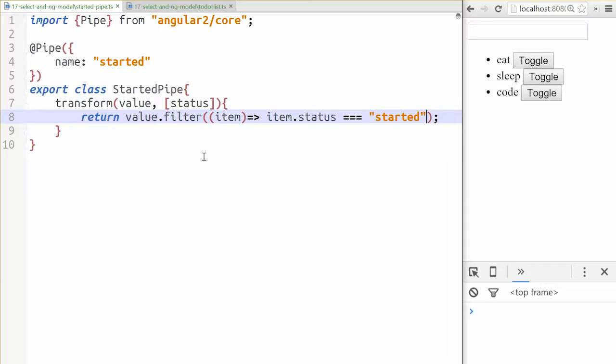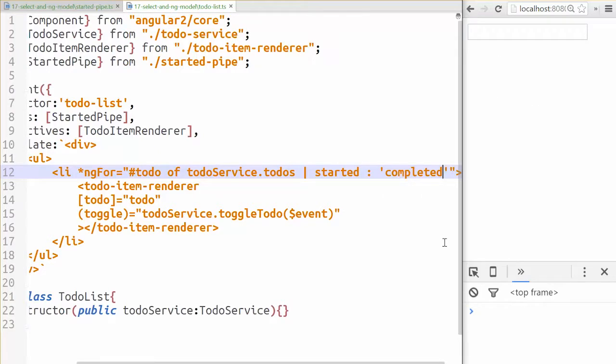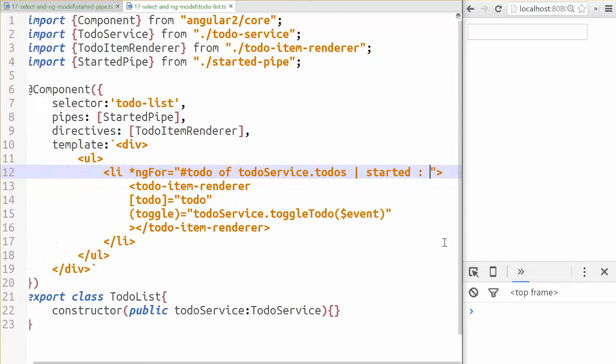So I'm going to destructure this array and call the first item in the array status. So now instead of the string started over here, I can just say status, because using this destructuring syntax, the first item in the array is just status. So I'll save. You can see it works the same. If I come over here, change this to completed, hit save, they all go away. So now let's extract this string into an input called status.